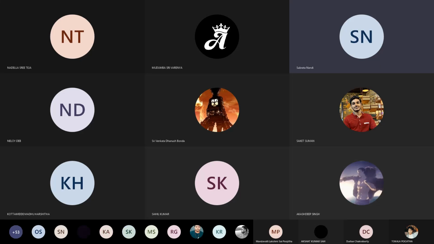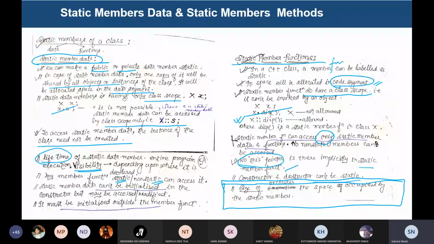These are the points that we noted. Static is meant for having a common copy for all the object instances that are created, and its lifetime is throughout the entire code.